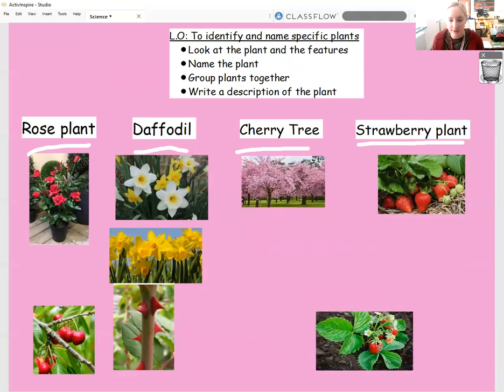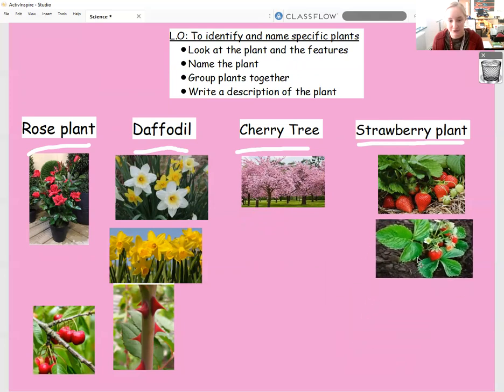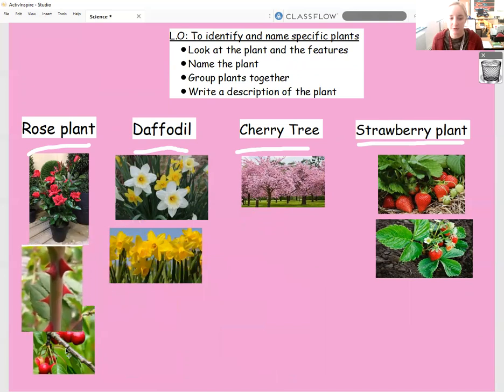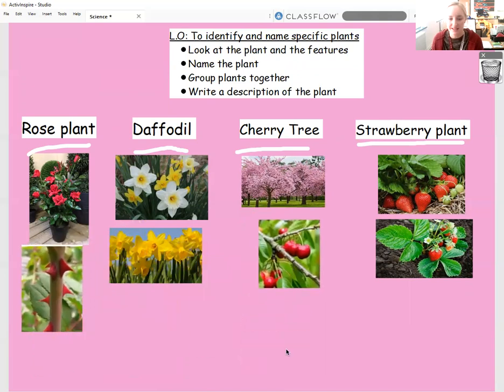Here I've got some more flowers and some strawberries on, so that's a strawberry plant. This one I've got some thorns on. Can you remember which plant had thorns? That was a rose plant or a rose bush. Well done. And my last one is the cherry tree. So big thumbs up if you got those correct.